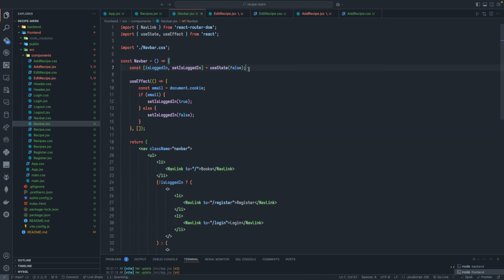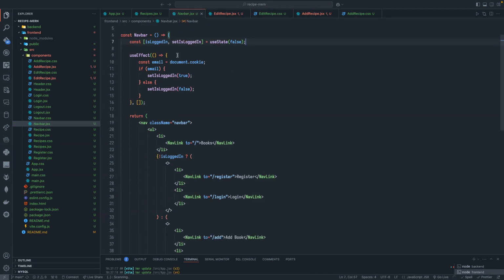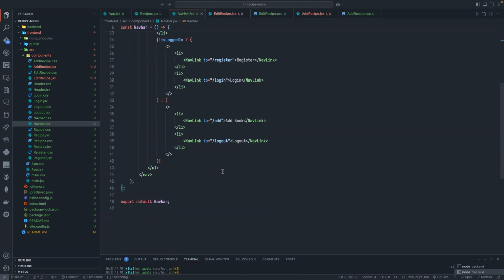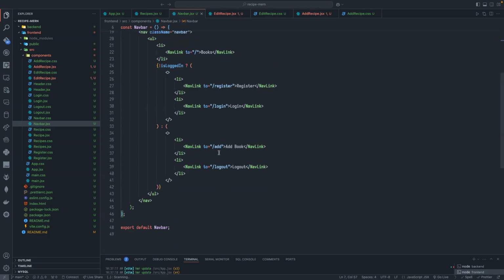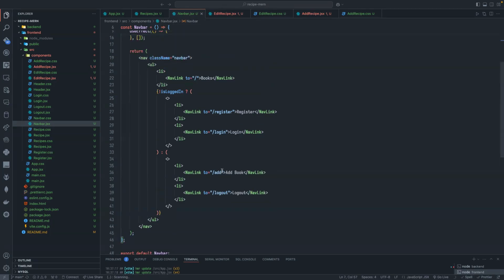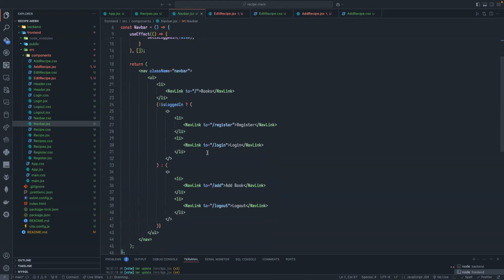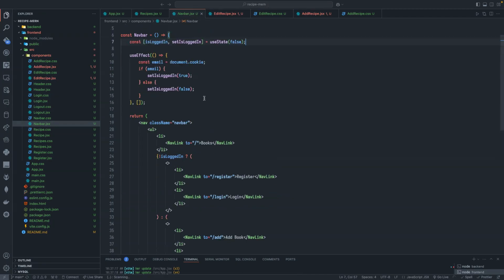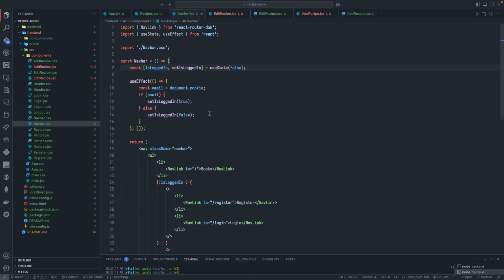Why do I need this piece of state? Simply, if this one is true, that means the user is logged in. If the user is logged in, I need to show him add and log out. But if the user is not logged in, I need to show him register and log in. And in all scenarios, he will see the recipe, which I need to update now. That's the reason why I need this variable.